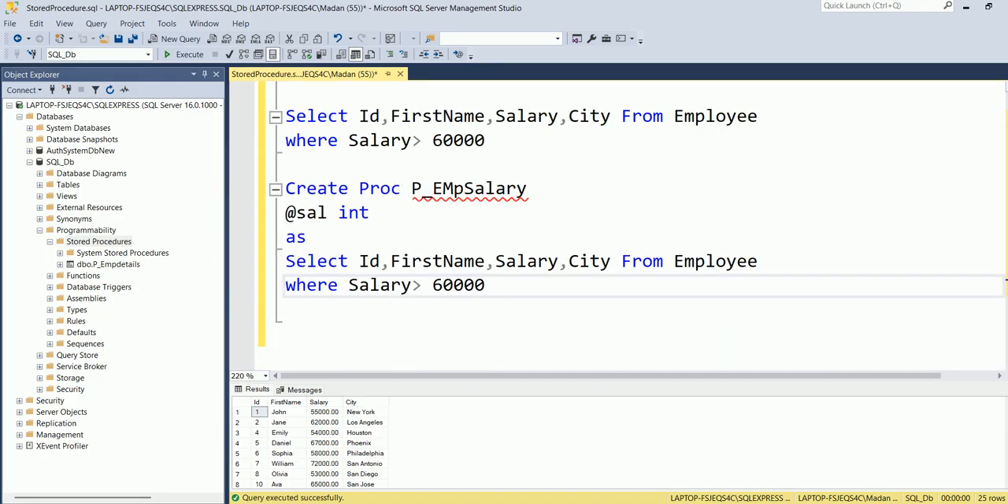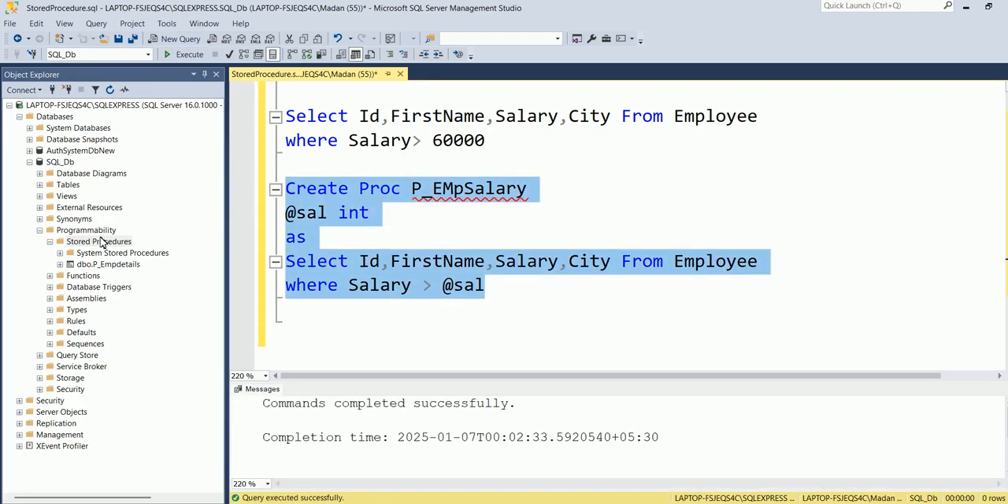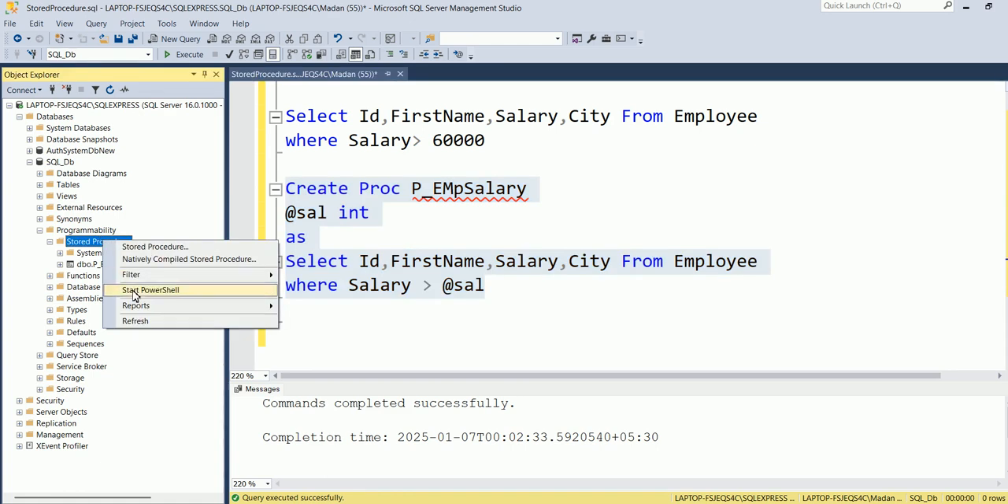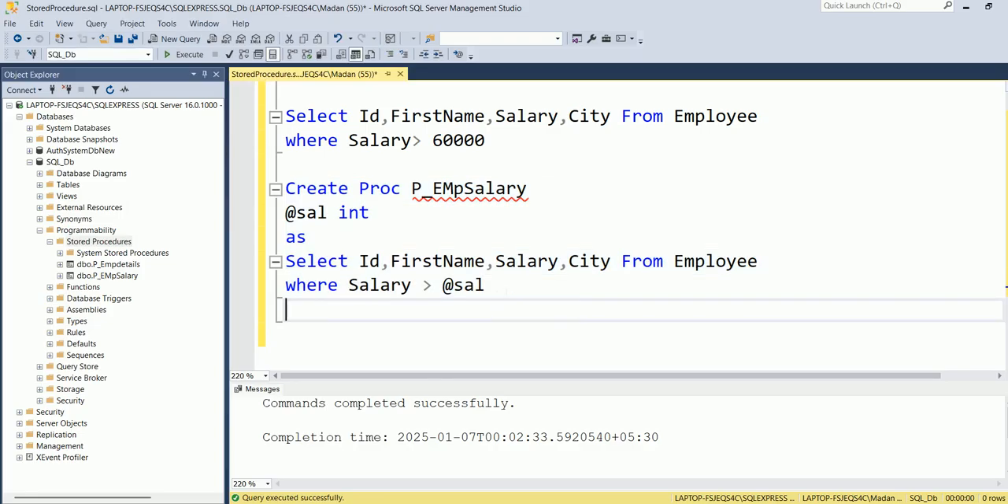Here we compare the salary greater than, and I will use the sal keyword. That's it. Let me execute this. Command completed successfully. On the left-hand side, let's refresh. We have another stored procedure, emp salary. So now the stored procedure is created.